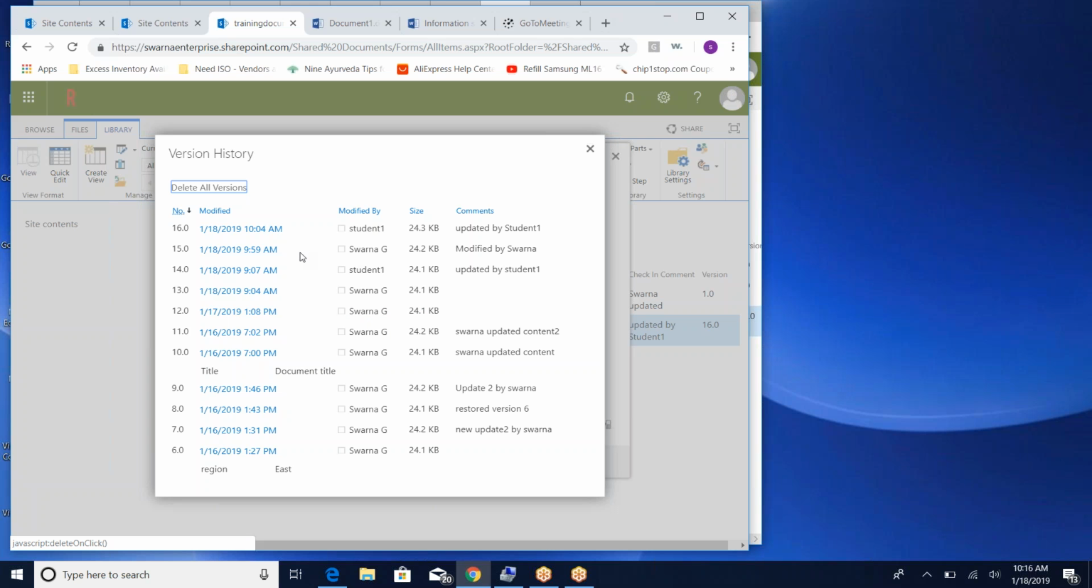Now, what happened in this version? This is the latest version, right? Latest version updated by student 1. Now, what Swarna is thinking, I have permission rights to control the content updates. Now, what can I do? Now I don't want that. So I want to get back my change here. I don't want any of these updates now. Still, you can go back here and restore.